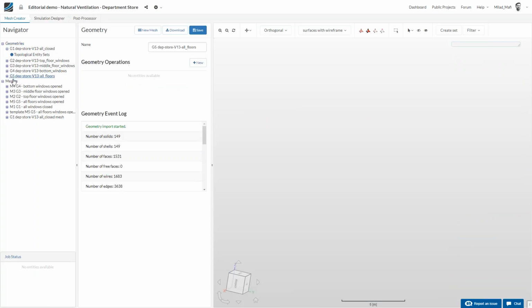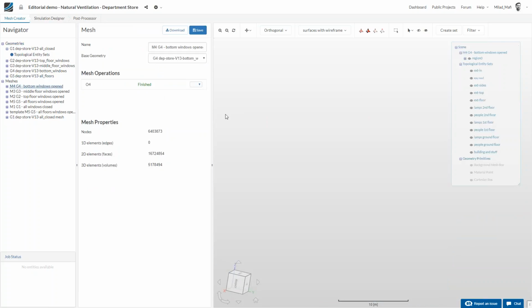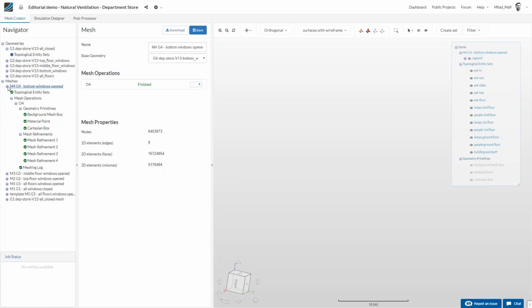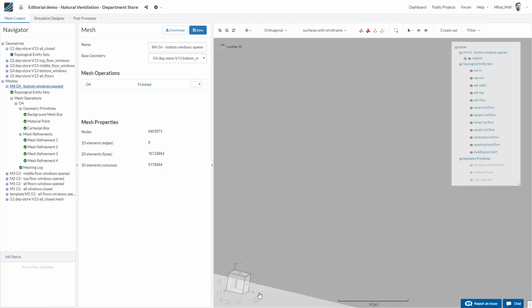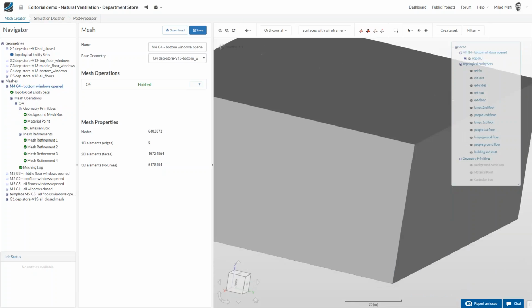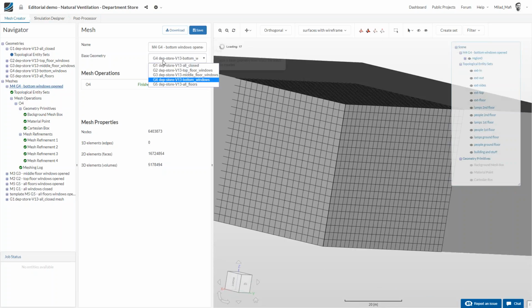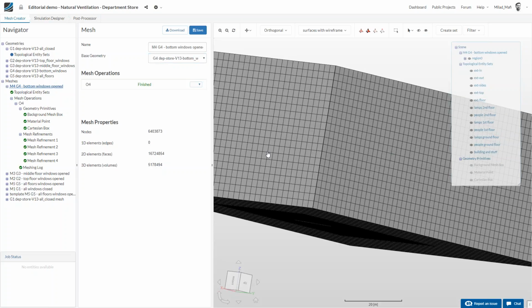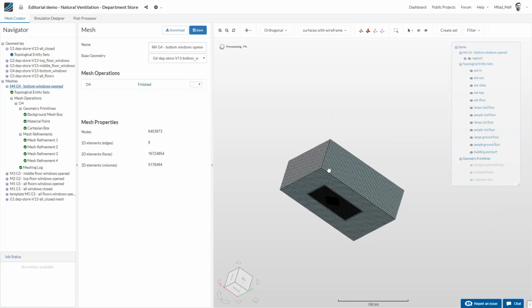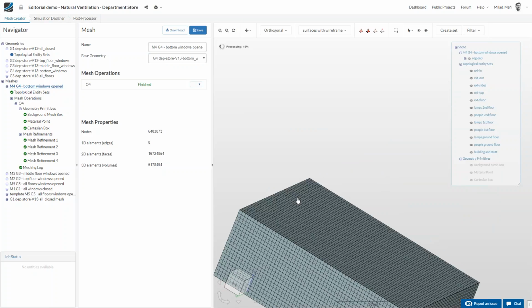Right, and the next step is to set up the mesh. This is quite straightforward. You just need to choose the mesh application. You can use the automatic meshing tool, but also manually manipulate the density of the grid. And the great thing is, once you have defined one mesh, you can easily copy it, change the base geometry here, and with one or two clicks you have a new mesh operation, which makes it very easy to run larger studies with a lot of different configurations.